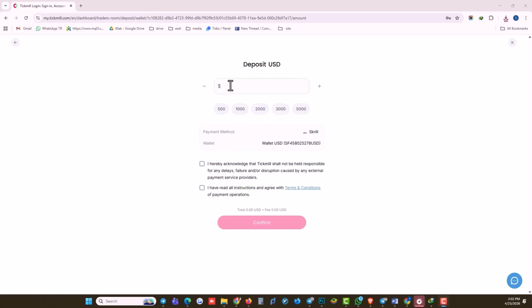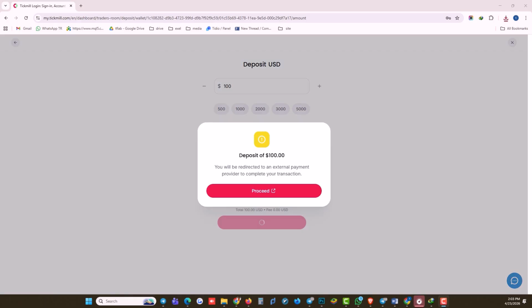In the Amount Entry section, we must deposit at least $100 using this method. The account funding method is via Skrill. We check the options and select Confirm. You will be connected to an external payment gateway. You need to complete some steps through that gateway. We select the Proceed option.